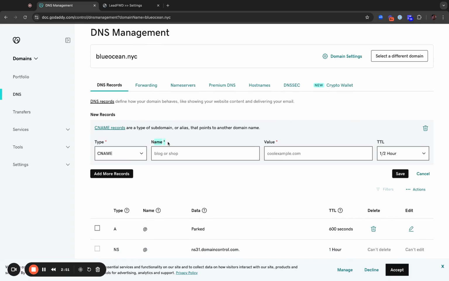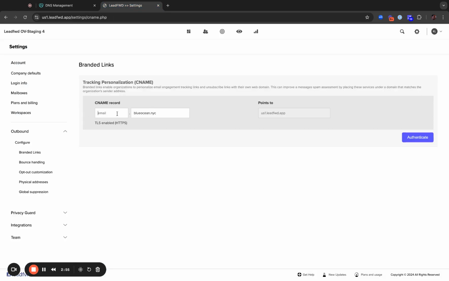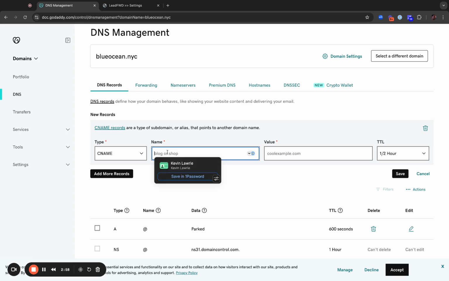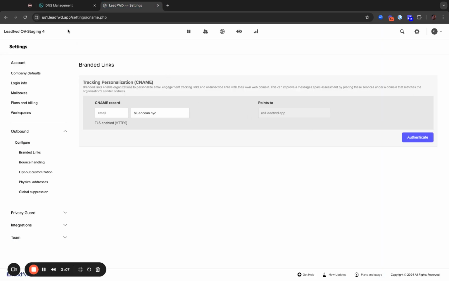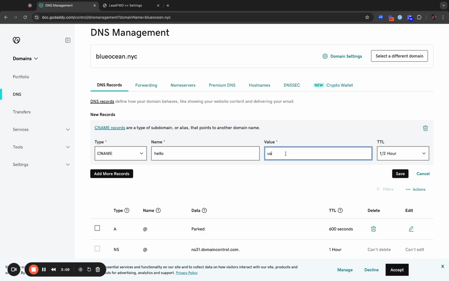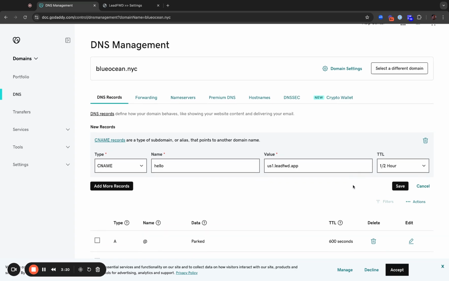And then the first value here, for name, is what we're going to enter here. I'm just going to go with hello. And then the actual value is where the CNAME is going to point to. Again, in this example, we're pointing to this application domain because that's where our account's hosted. Time to live, you can just keep at half hour or whatever the default setting is within your particular domain registrar or wherever you manage your DNS. So I'm just going to click save.